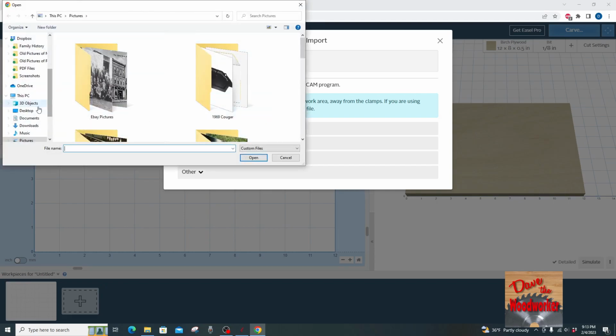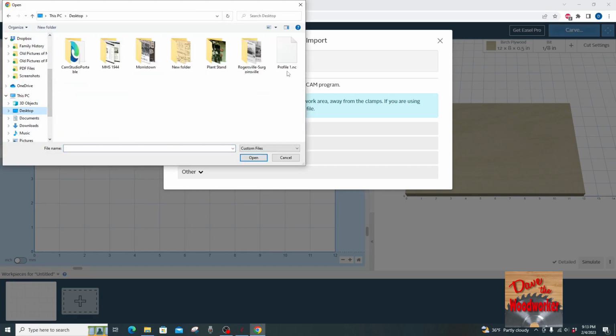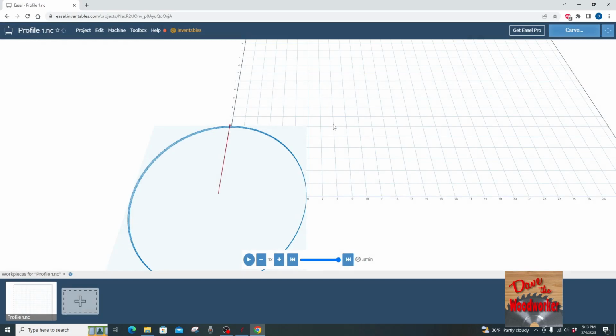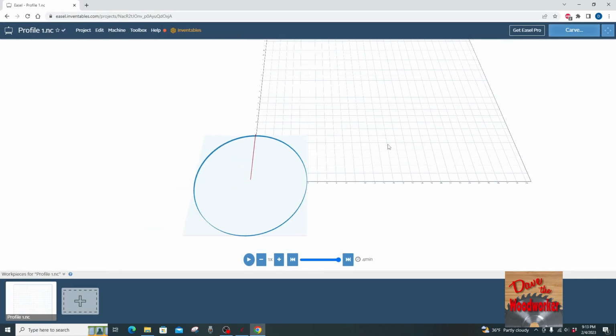And remember, I put it on my desktop here. So right here it is. But be sure to name your file so that you can find it easily. This is just an example. We click open. And now you can start carving and everything. You've got to have your machine hooked up to it.